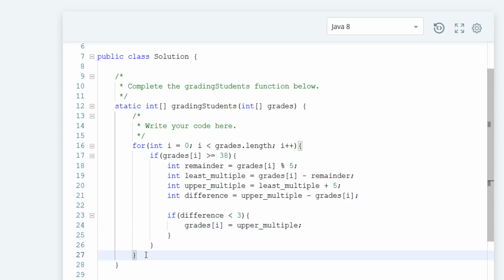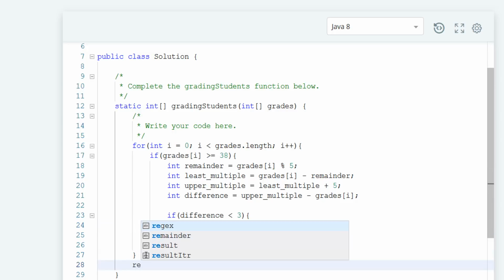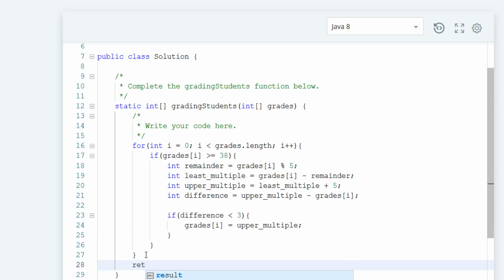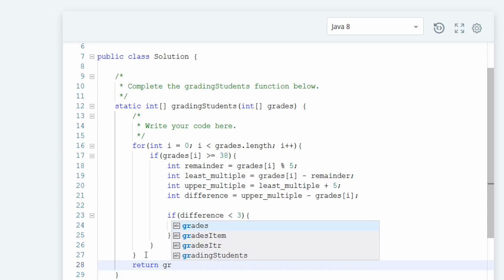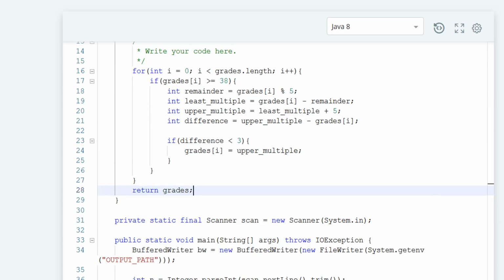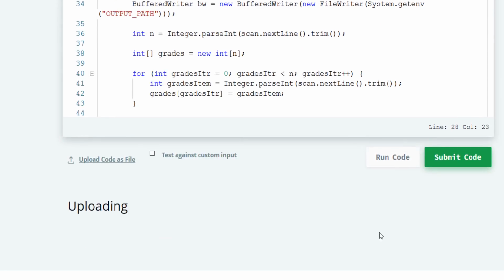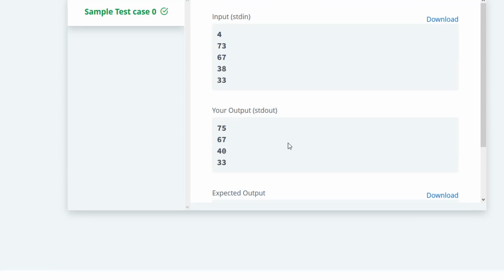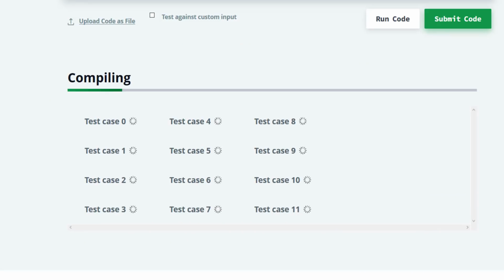So once we're done, we just have to go ahead and return grades. All right, and I hope this made sense. All we have to do next is run the base case, and that is correct. And let's go ahead and submit for all other cases.